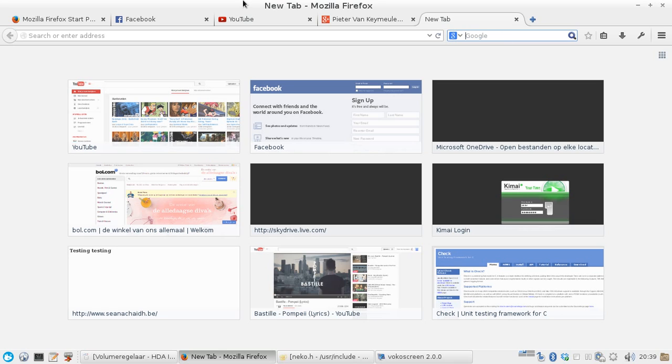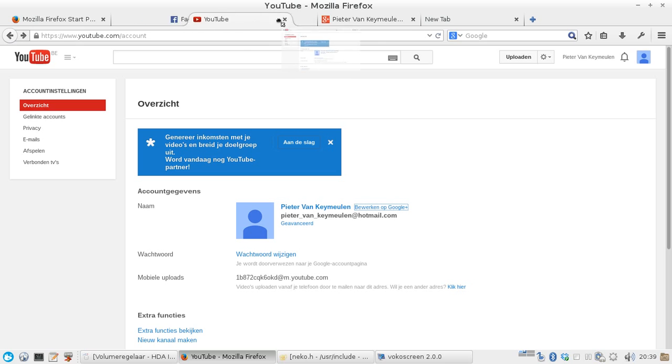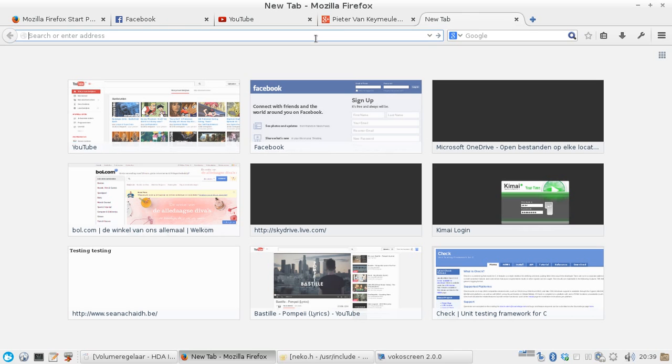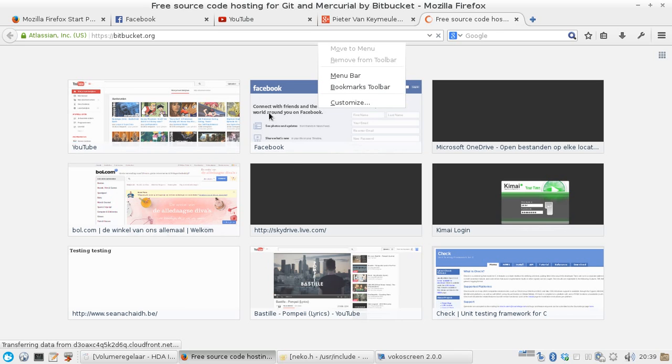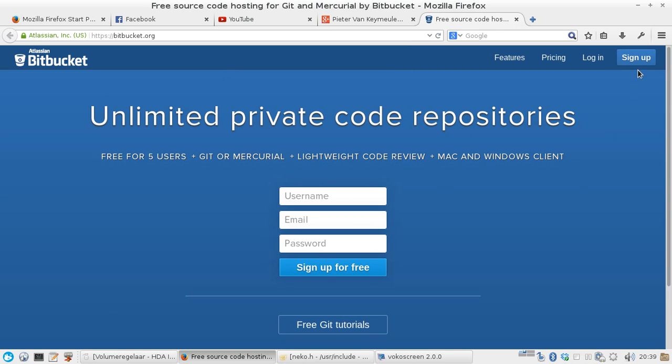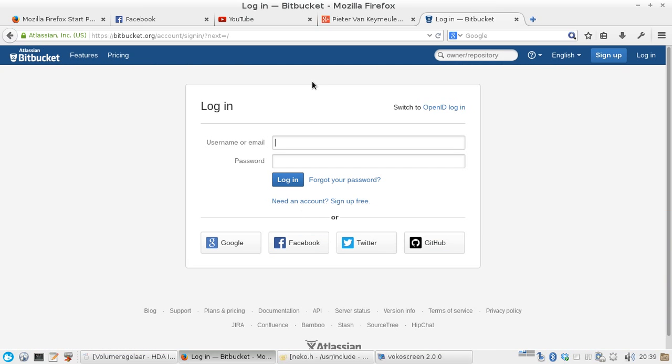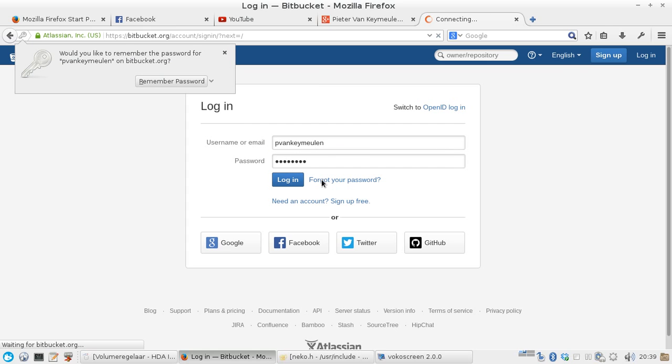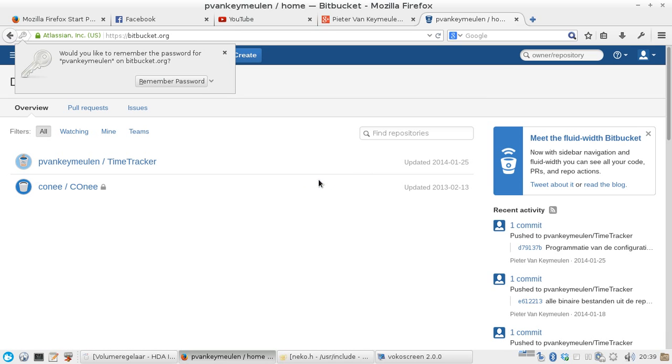I'm a member of GitHub, so, oh no, it's not GitHub. I'm a member of Bitbucket. GitHub is another site. Bitbucket. So this will be our repository to store our code on. Login. Which login did I use? P1Cam. I think it's that one. I hope it's that one. Yes, it's that one.